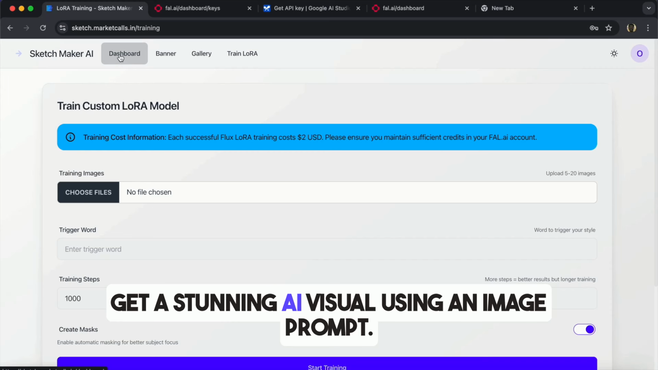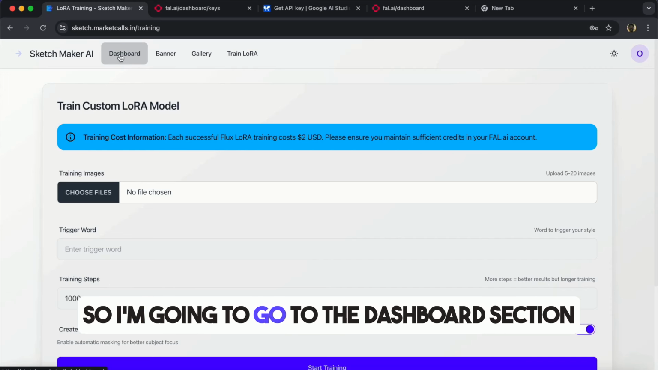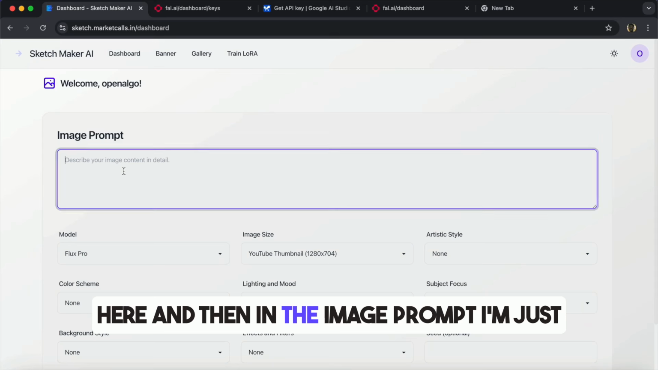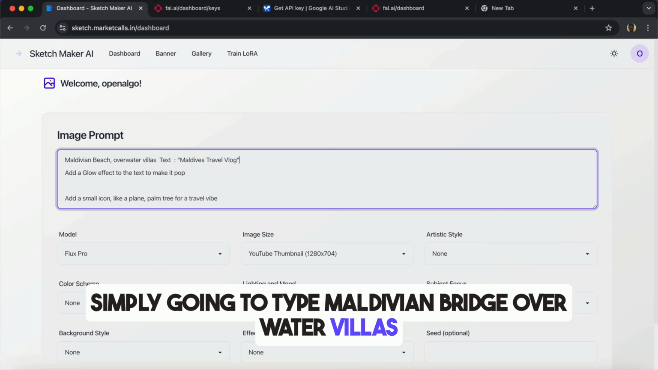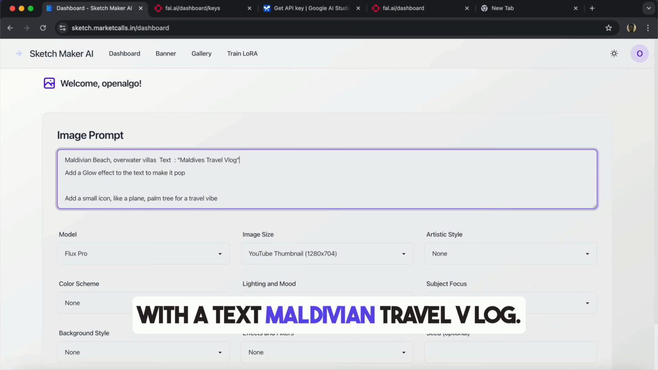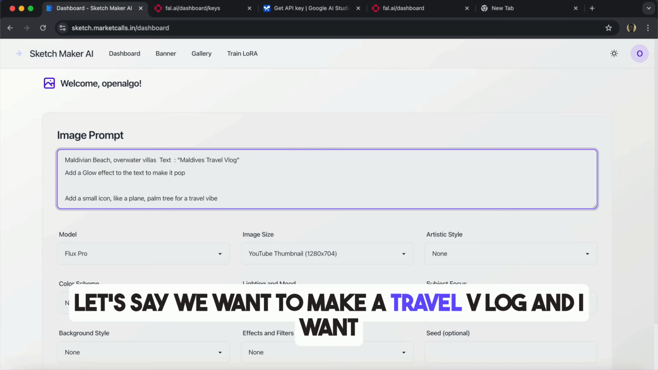Create a stunning AI visual using an image prompt. So I'm going to go to the dashboard section here. And then in the image prompt, I'm just simply going to type Maldivian beach over water villas, with the text Maldivian travel vlog. Let's say we want to make a travel vlog.